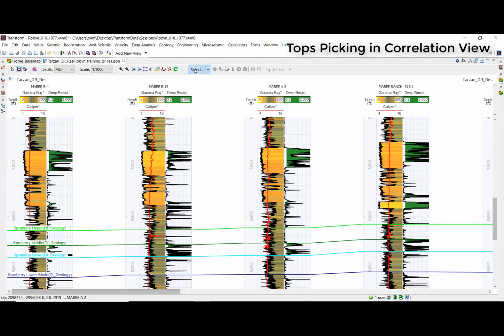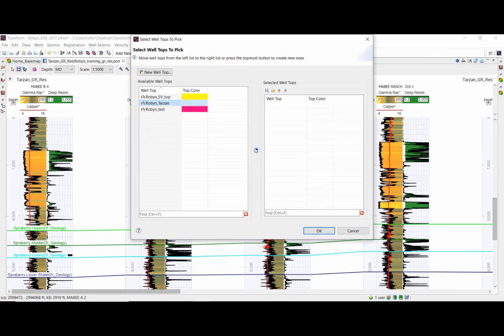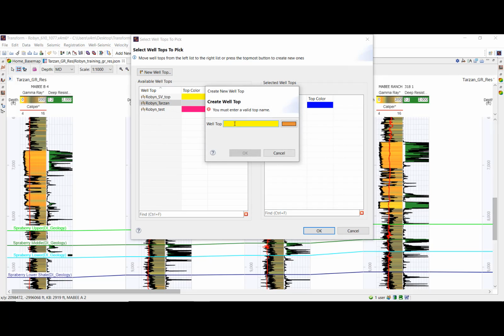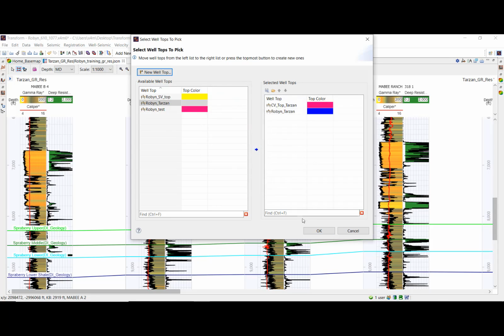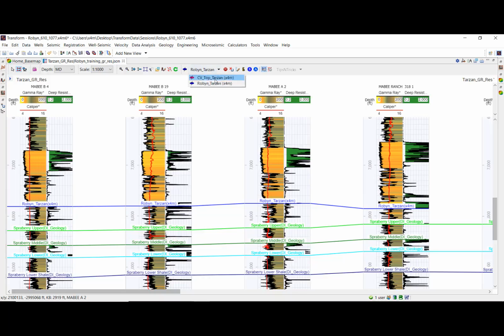Tops picking in correlation view. Engage the tops correlation view. Click Select to create a new top, or choose Tops to continue top picking. If you're making a new top, give the top a name and a color as desired, and then click OK. The top in the toolbar is the top to be picked.